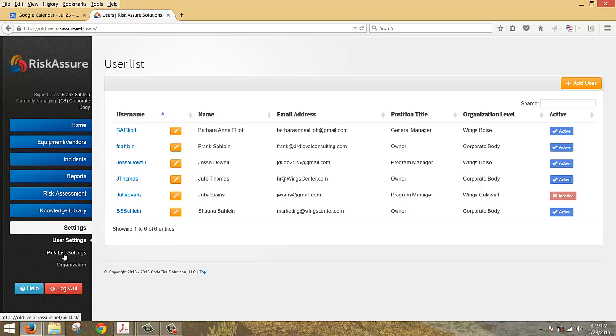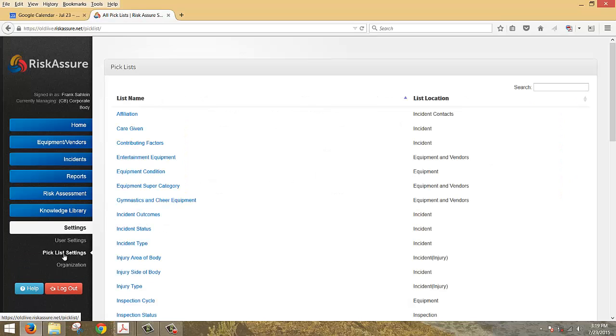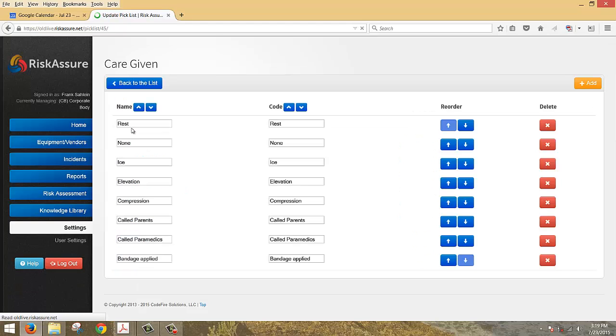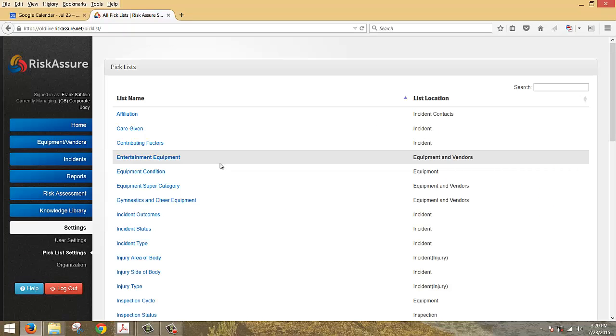any of the categories for equipment, vendors, incidents by using what we call a pick list. For example, contributing factors or care given in an incident. You can simply click there and change the name, reorder it, delete it, or add a new one. So any of the variables that you see in the system, or nearly all of them, can be changed in these pick list settings.